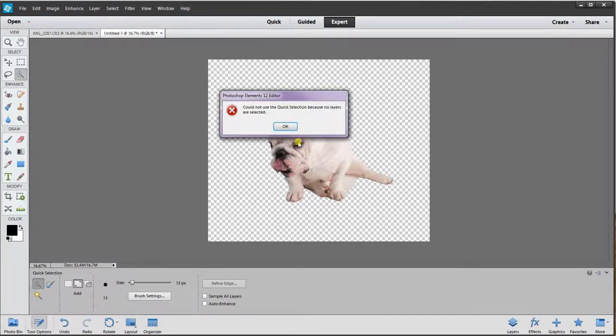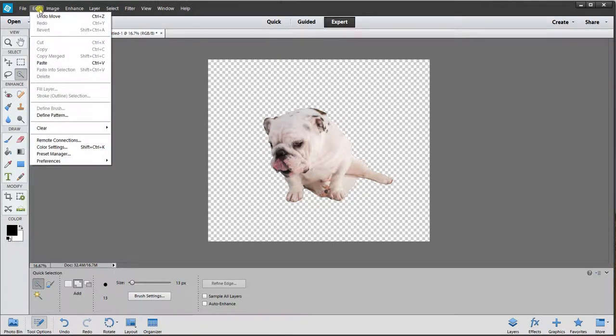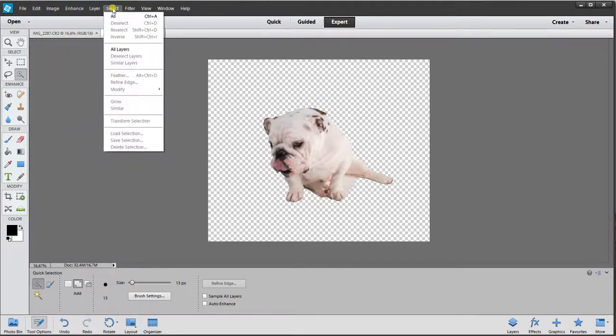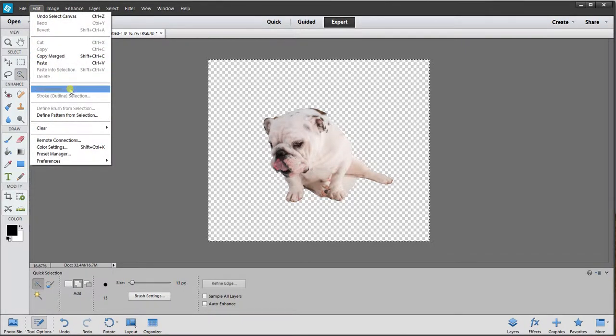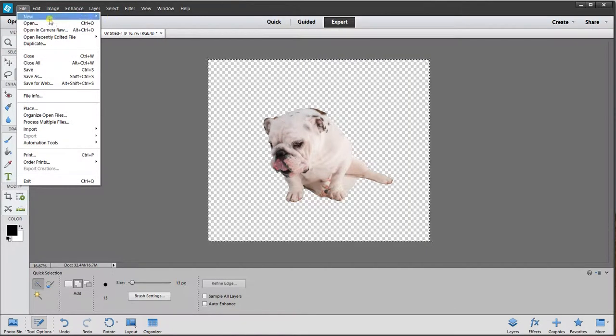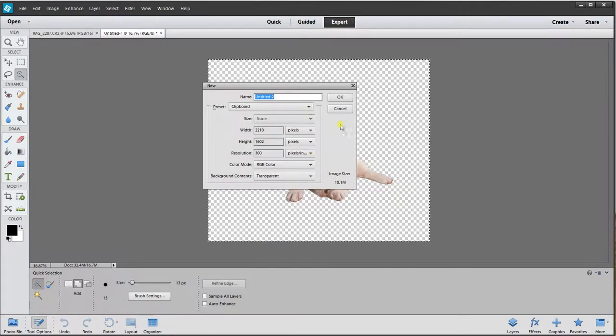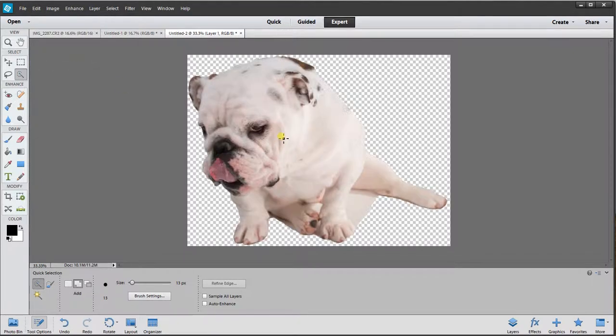Wait, what did it say? Because no layers are selected. Okay, so I need to select some layers. Where's my layers? Image. Edit. Select all. Edit. Copy merged, file new, blank file, and OK, and paste. I have no idea. I have no idea what I'm doing here.